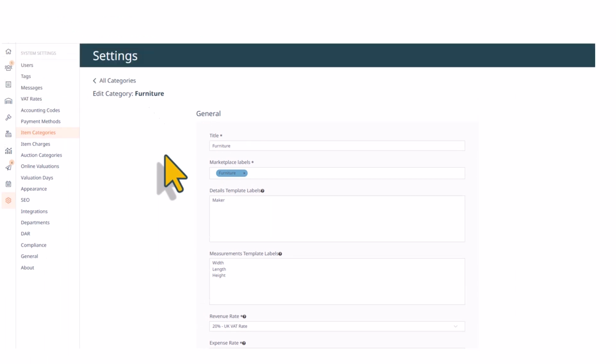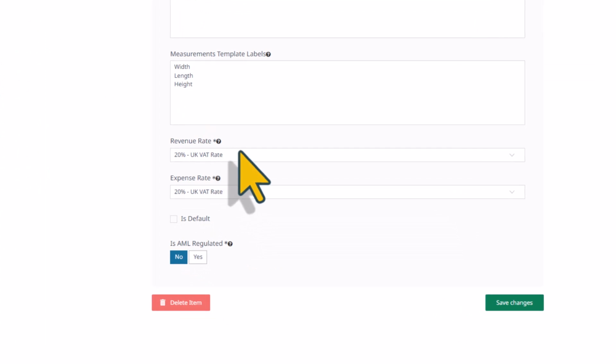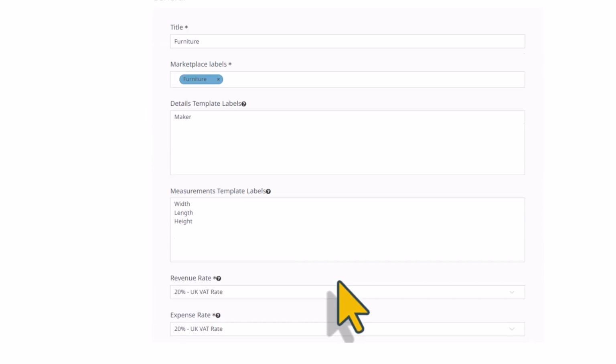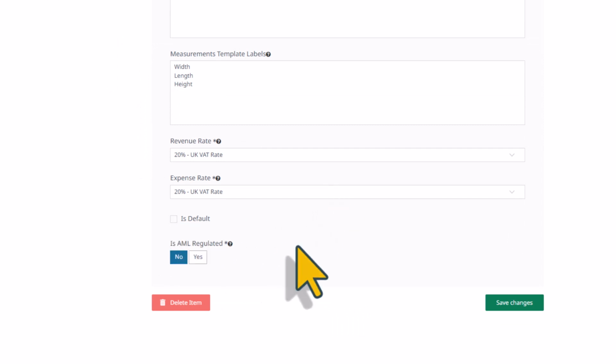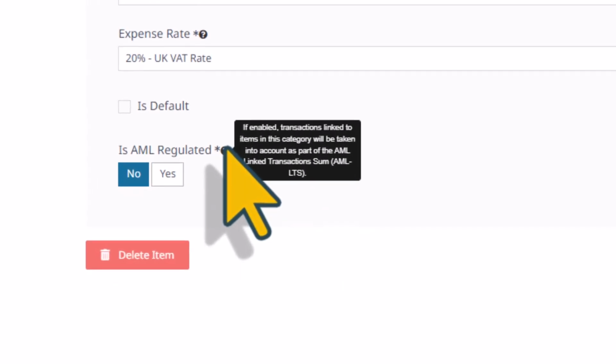Going back once again to the categories. So looking at the revenue rate and the expense rate, these determine the VAT that should be charged on the hammer of these items. So revenue is for invoices and expenses for settlements. Then if you want to make this particular category the default, you would tick the box here. Then you also need to decide if that particular category is regulated by anti-money laundering. If enabled, the transactions linked to the item will be taken into account as part of the anti-money laundering linked transaction sum.